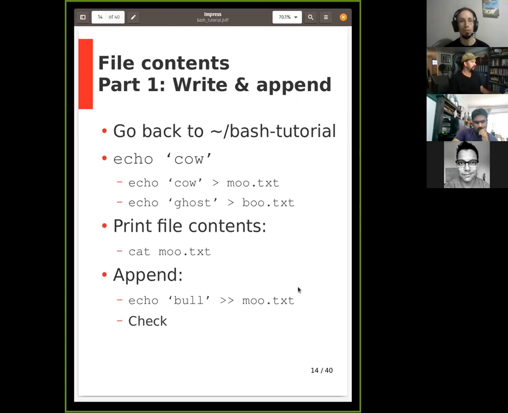So if we're back in the bash tutorial, the root folder of this, if you echo something, say echo cow, you just get that cow back thrown at you as an output of that echo command. What you can do with that is write that output to a file. So any command that produces output, you can do that right-pointing caret and put a file name there. And whatever is coming out of the command on the left will be redirected into that file.